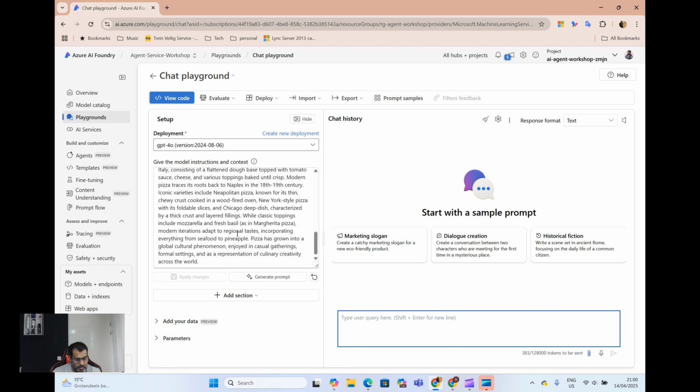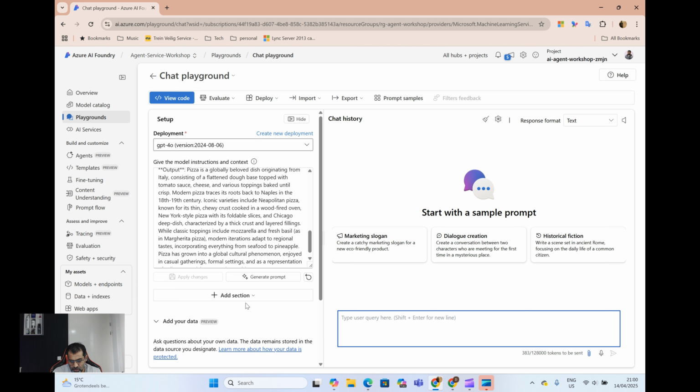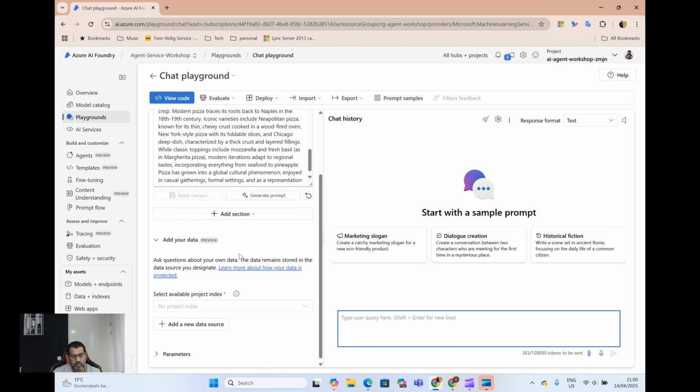You can try various prompts with this, and if you want to train something with your own data, this is very interesting. We see there is an option, add your data, with preview. This part I'm going to test specifically with my own data set. I have not yet created a data set.